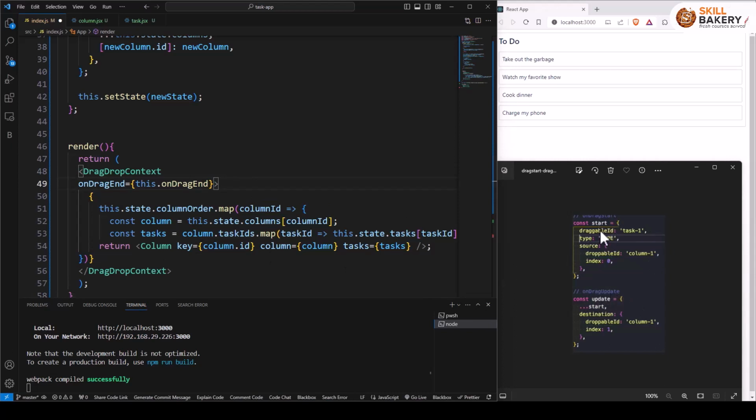Now over here you can see with start we get the draggable ID. So which task is being dragged, it gets the ID of that. Then we have type and source. Source is again having these properties, droppable ID and index position. Then we have drag update, which has this destination, and within that we have the droppable ID and index position.